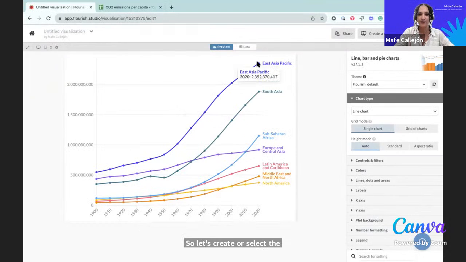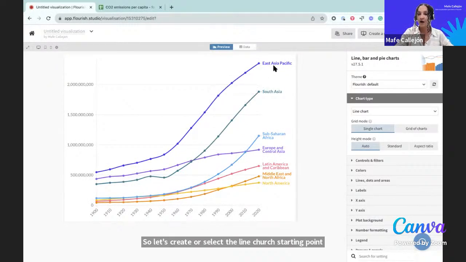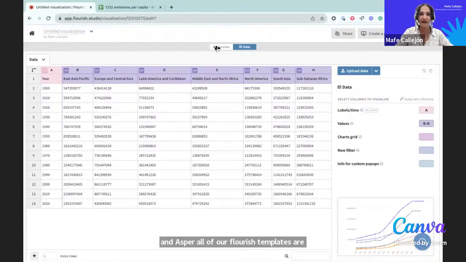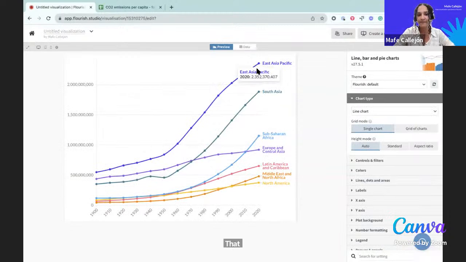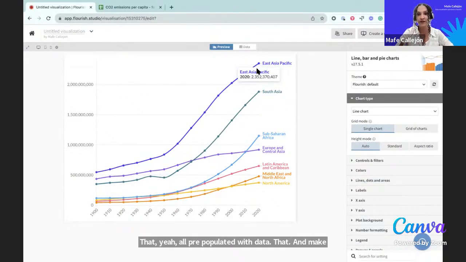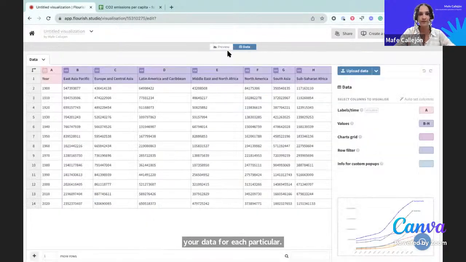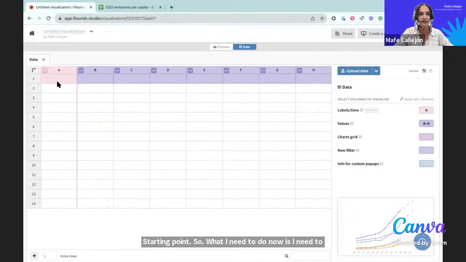And as per all of our Flourish templates, our starting points are pre-populated with data that can make it easier for you to understand how you need to format your data for each particular starting point. So what I need to do now is clear my sheet and bring my data.